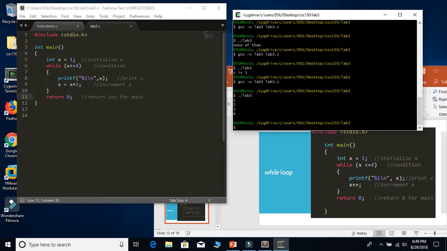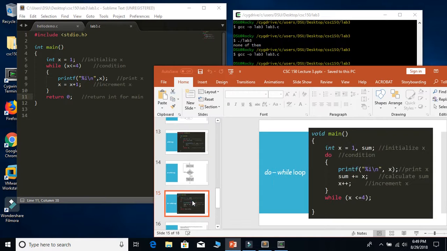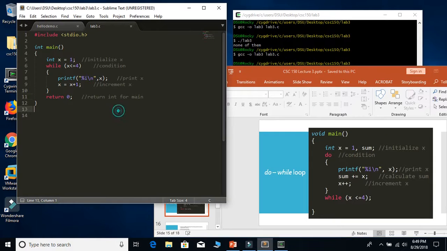And there we go, 1, 2, 3, 4. All right. Okay, so next we've got our do while. Do while does the statement, so here you put the do. Cut that out and paste it here. You have to put a semicolon at the end of it here. And so for the condition, we'd have do this while x is less than or equal to 4.